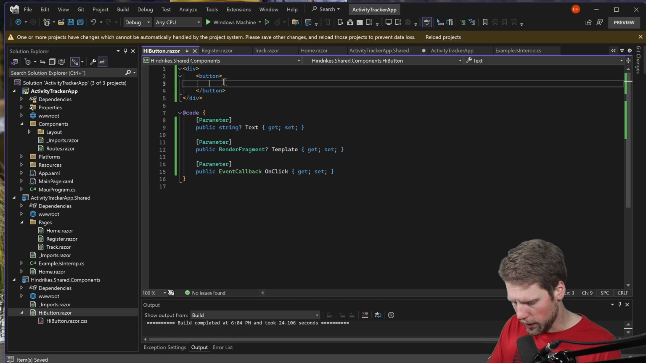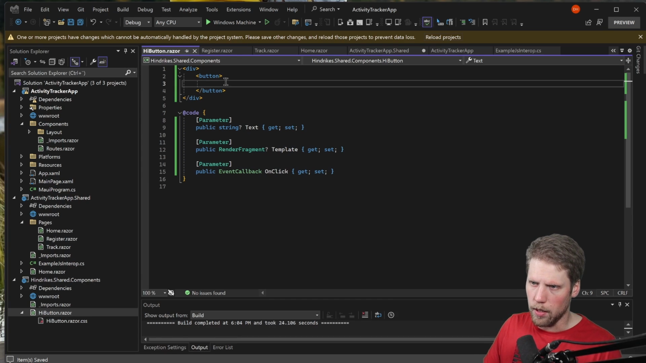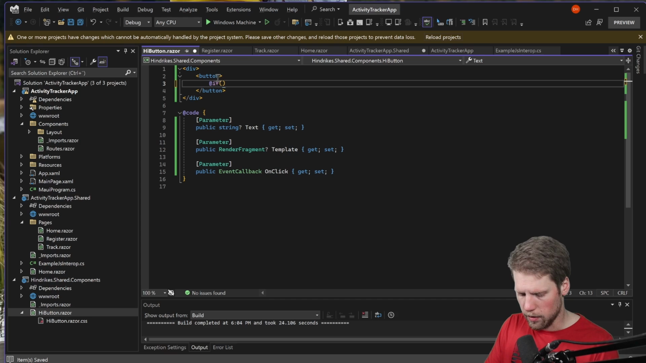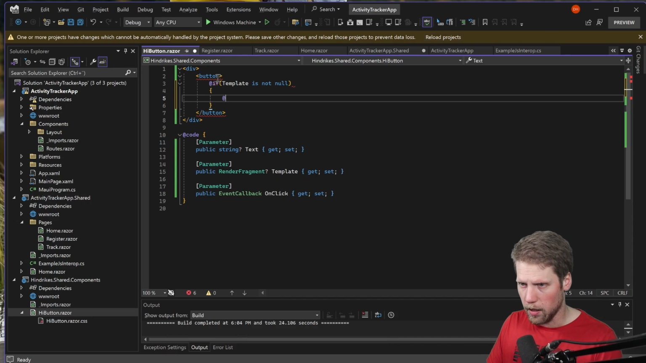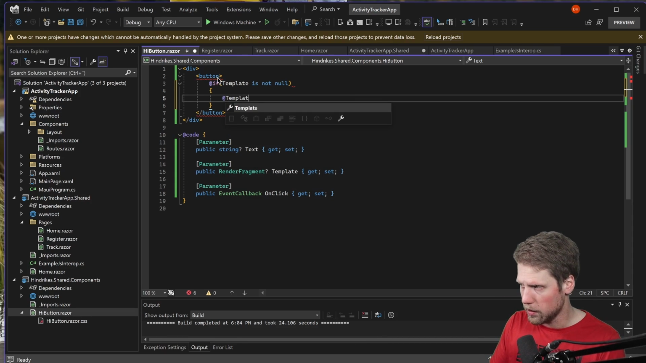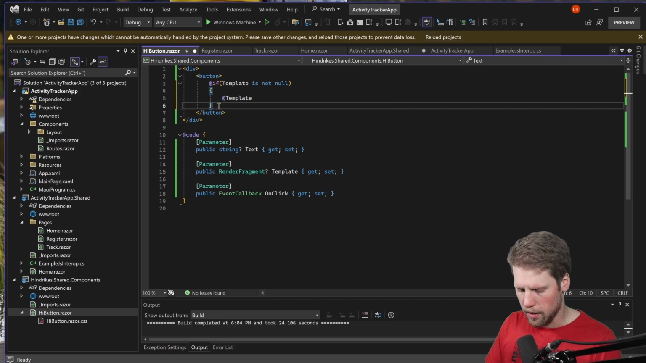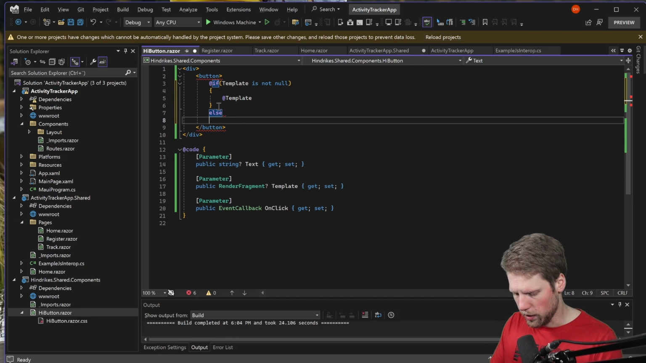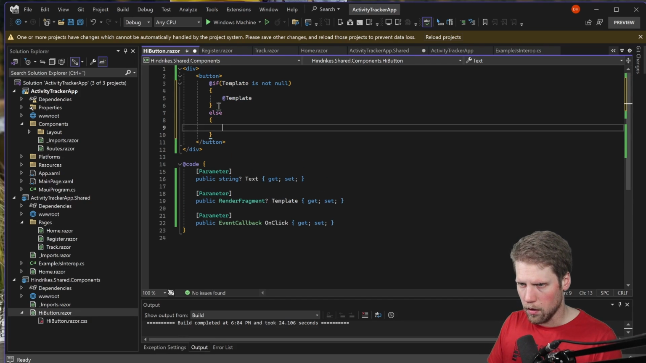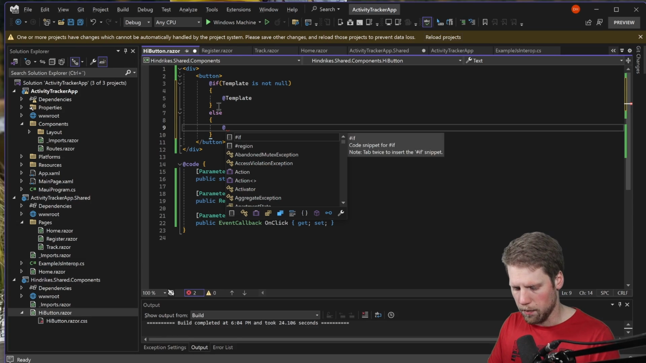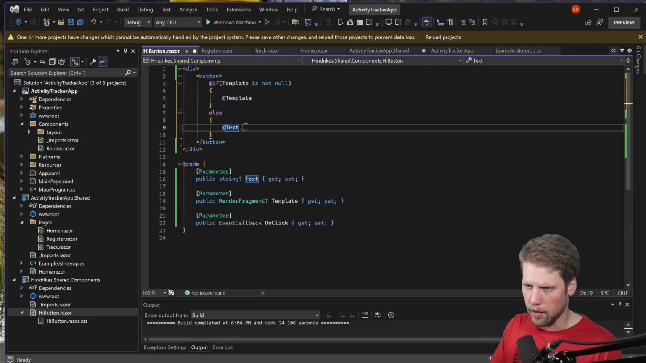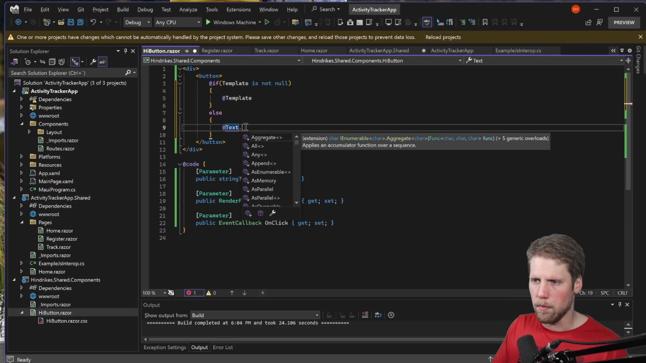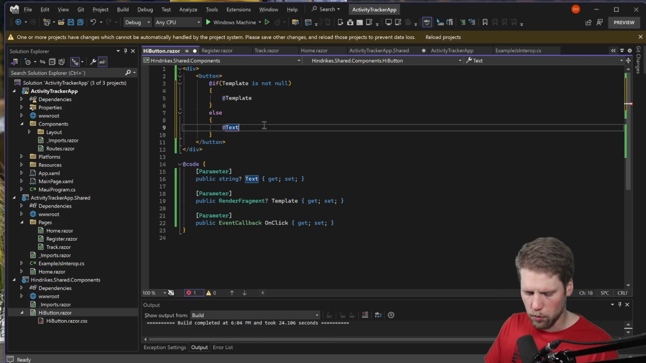So inside of here, we do like this. If template is not null, then we render the template just by adding an @Template, just like that. And else we just render the text. And we don't need to null check that, because if it's null, it will just not show anything, as long as we don't type anything like Text.Trim.Length and so on. But if we just have text here, it will work like that.